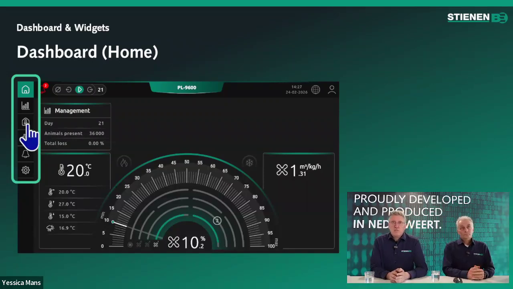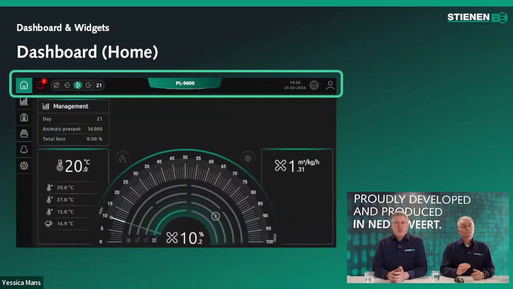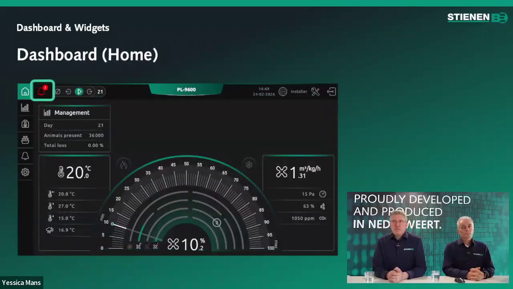The next icon is the menu for the climate control. Then you will find the menus for the weighing, the menus for timers, the menus for alarms, and the system menu in the bottom. Then at the top of the screen, from left to right, a button to open the alarm page. In this example, the button is red and therefore there's an alarm visible with the number 1. This means that there is currently 1 alarm present. We will come back to this later in this webinar.